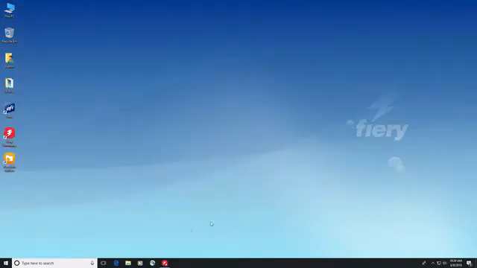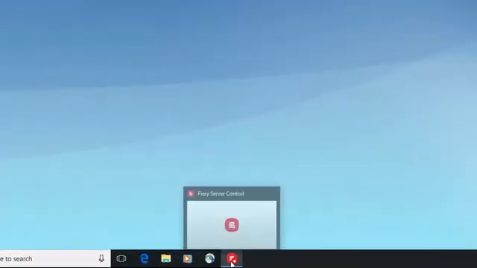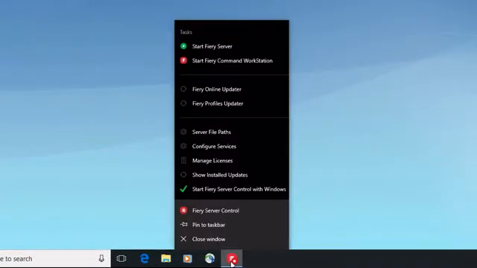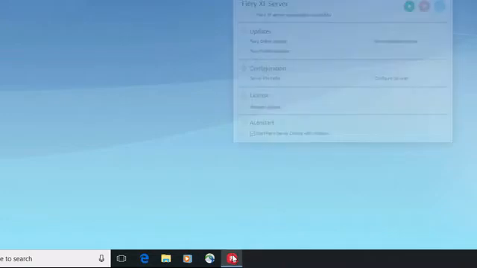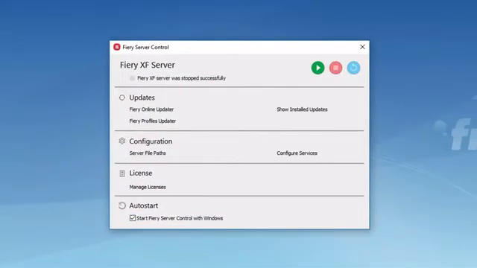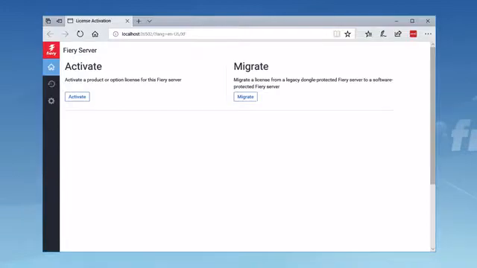Now, if this screen does not appear, or if you have closed it, right-click on the Fiery Server Control icon in your Windows toolbar and select Manage Licenses. You can also left-click on the Fiery Server Control icon to open the Fiery Server Control window. In the License section, you will find a single available option, Manage Licenses. Click on that option and again, the License Activation window will open.